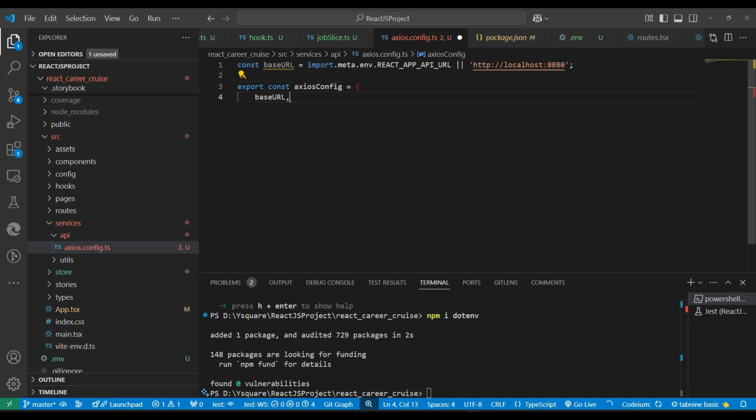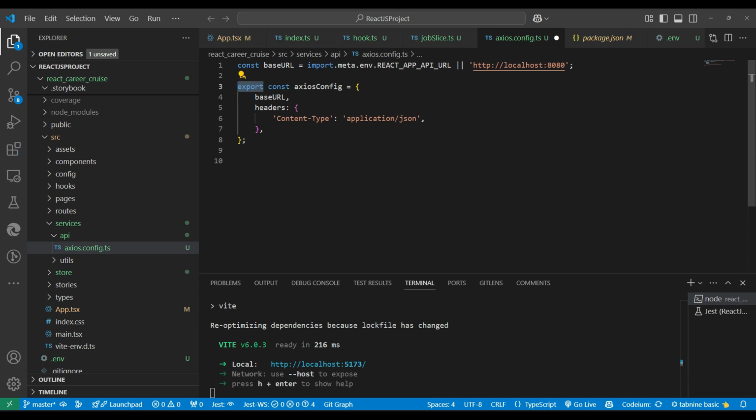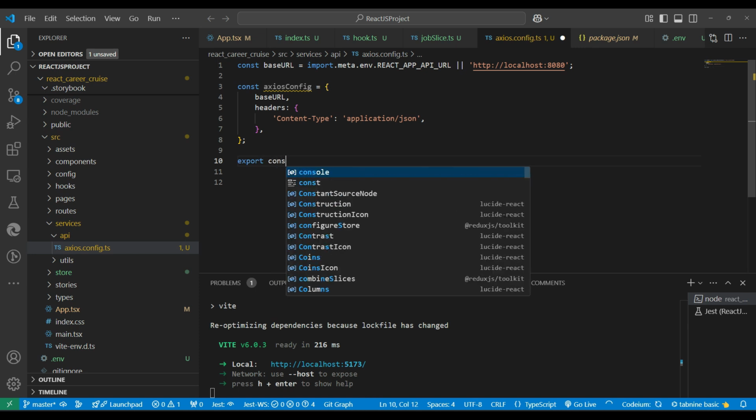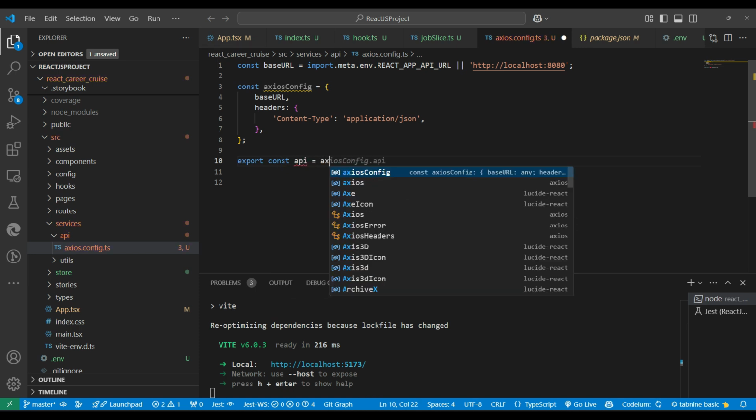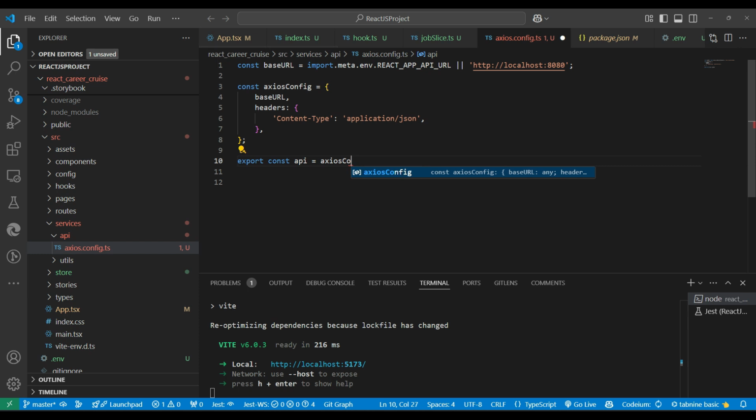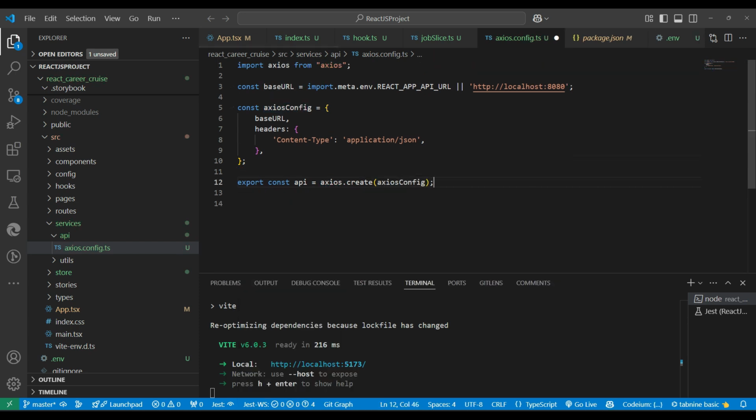In the axios configuration we should write down the base URL. We can write down the header that we always want to send along with all the requests. So this is the header we want to send. And after that we need to just simply close this configuration. After this configuration we should make the API with axios.create, that is the method, and we should pass the config. So first we need to import axios. Okay, so this is done.